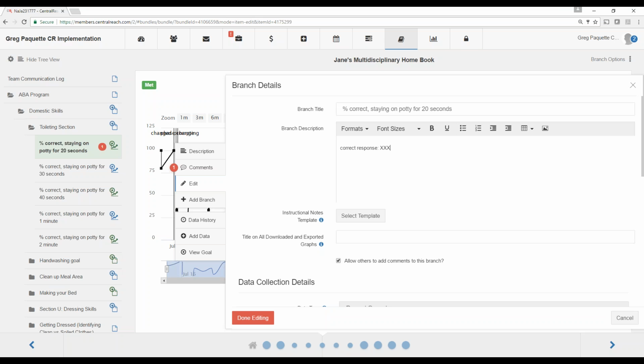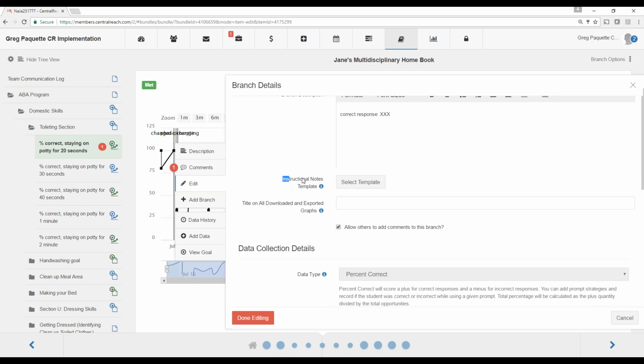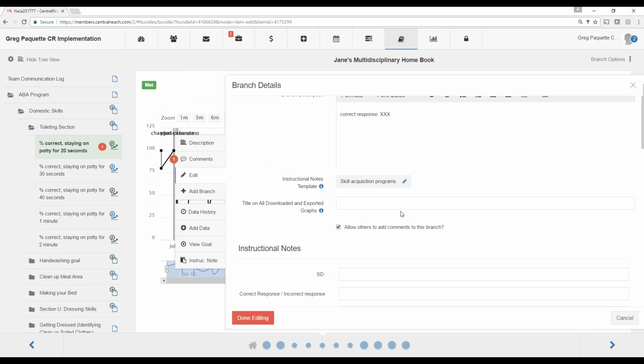I can add it here. My branch title, I can edit it here. A new feature, though, is we have the ability to edit our instructional notes whenever we need to. So some of you, and that was a question a minute ago that I said I'd get to, is if I'm using a template, okay, I still have my templates like before.